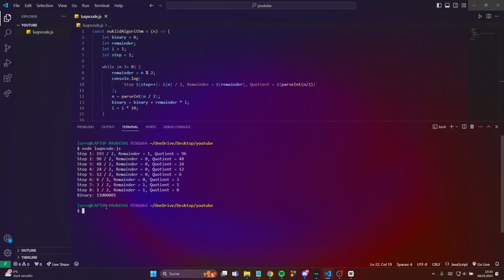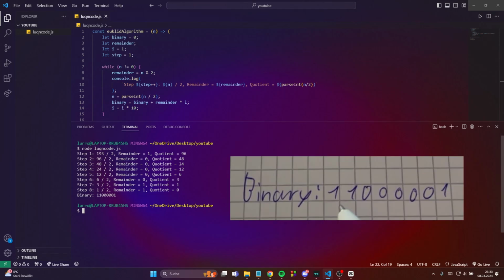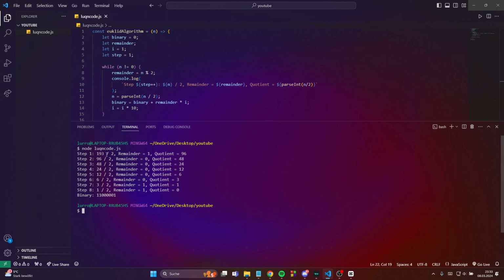So I will show the result on paper here. And yeah, so we will go through it. So step 1 is 193 divided by 2. It has got a remainder of 1, and the quotient is 96. This quotient will be used in the second step, and it will be again divided by 2, and the remainder is 0. The quotient will be 48 because 96 divided by 2 is 48.